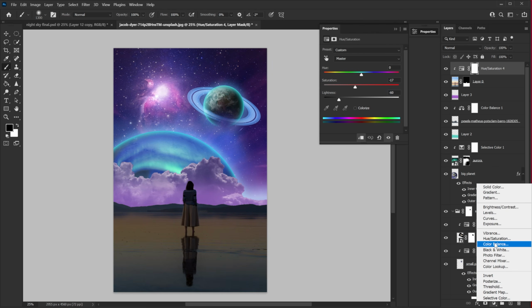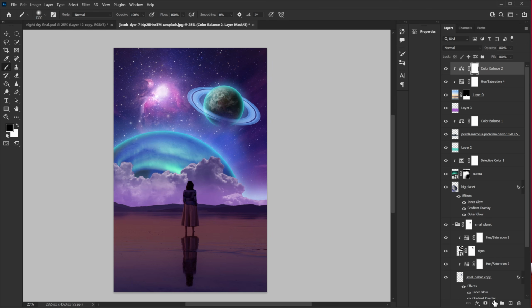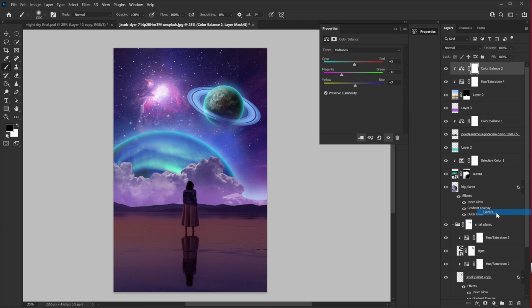So here, go and select your color balance, turn on clipping mask, and I'm again gonna do changes in the midtones. So I'm gonna add a little bit of red, not too much, then add a lot of magenta, obviously, because that's the look we're going for, and then a little bit of blue, not too much, just a little bit, and close it. Then I'm gonna go and add levels.